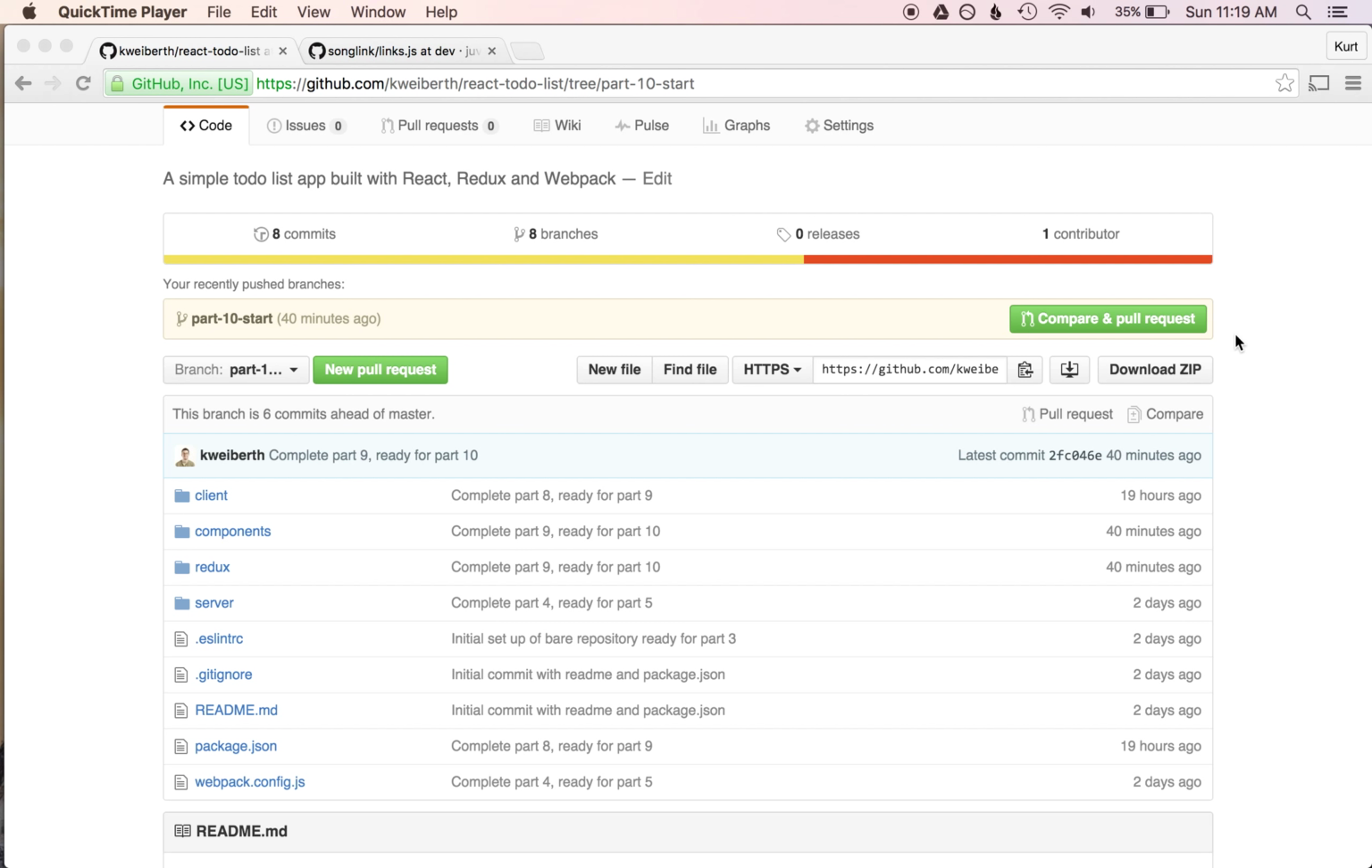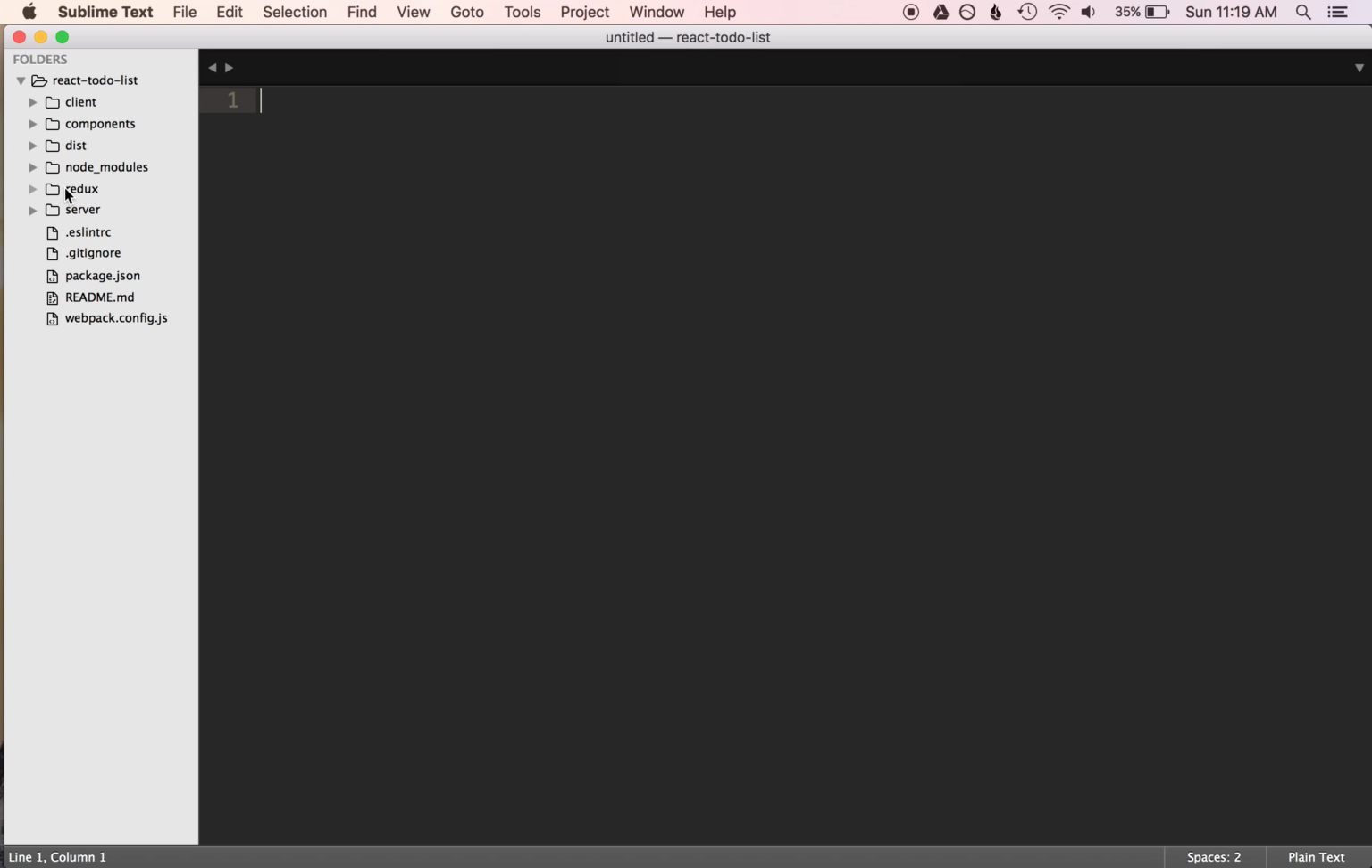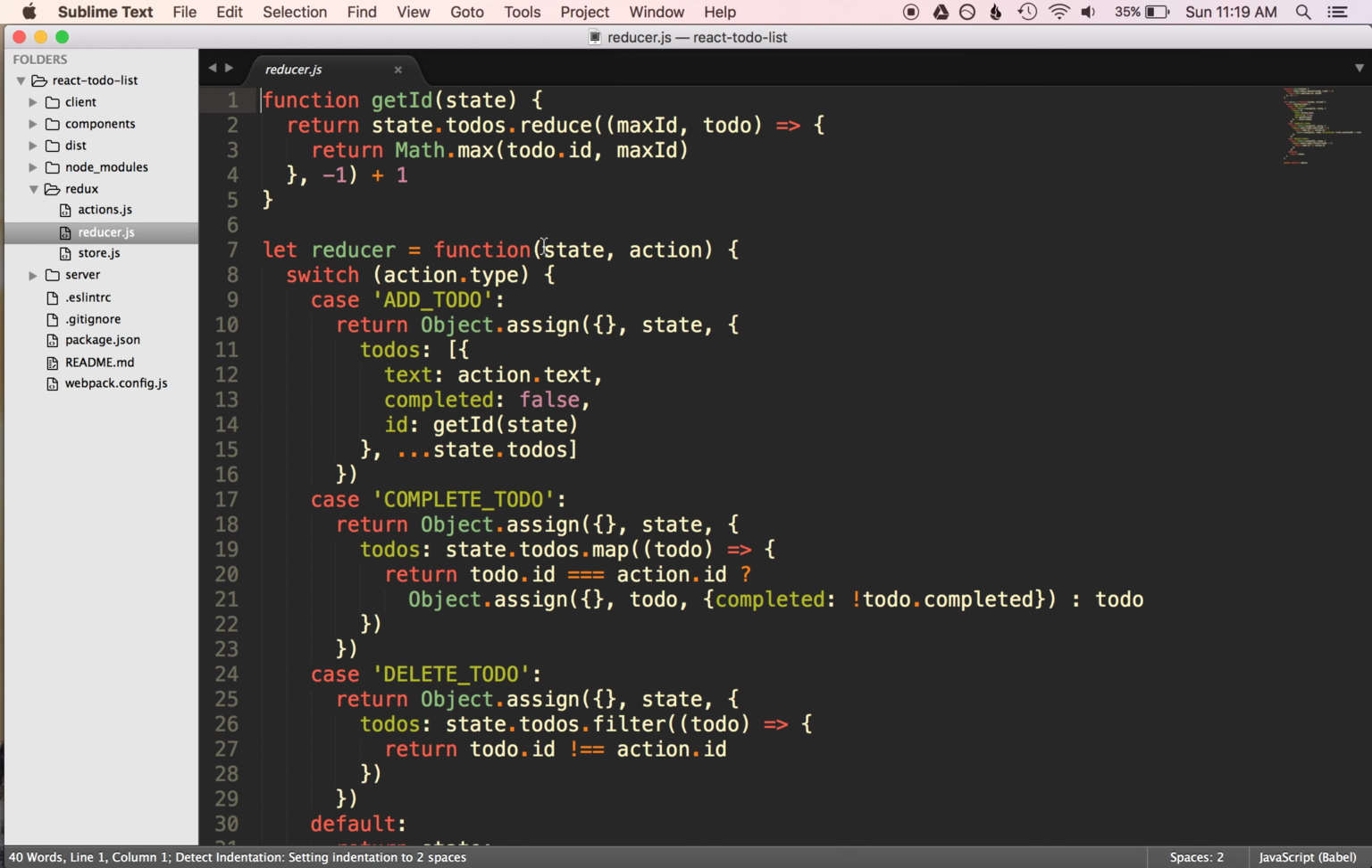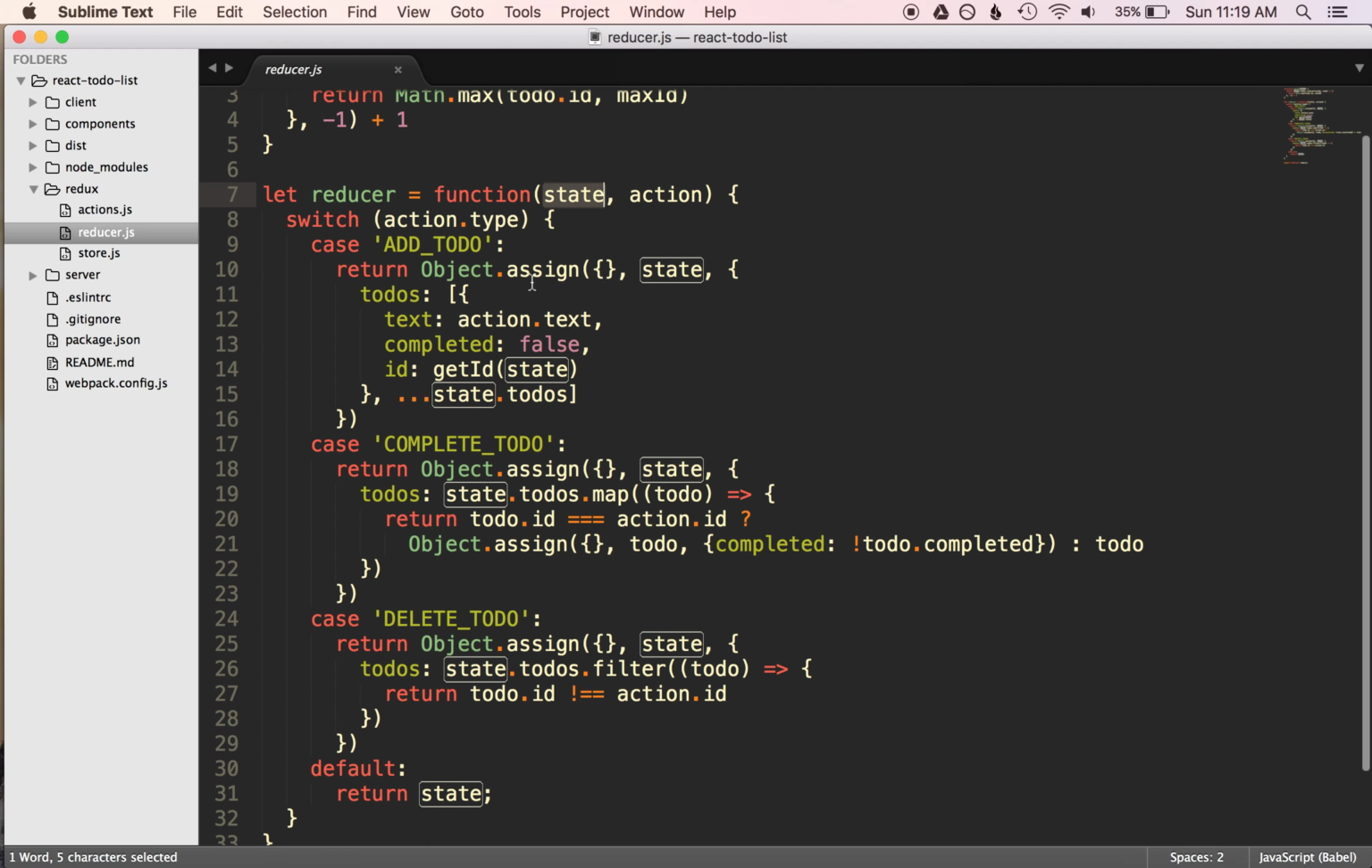So to start, let's talk about how our reducer is set up right now. Currently, we have one reducer that takes in all of the state and returns a new state every time, and this reducer is responsible for any and all actions on any and all parts of the state tree. So right now it makes sense to just have one because our state tree is just an object with a to-dos property that's an array.